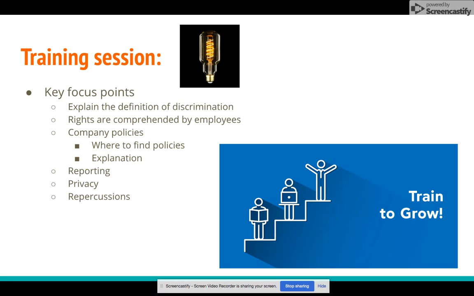Next, it's time to go over company policies concerning equal employment. It is important to give handouts or access to online resources. After that, we will go over the process of how to report discrimination or unequal practices if you are a victim or if you see discrimination happening to another employee. We need to harp on the importance of privacy when it comes to discrimination in the workplace. Lastly, go over the company's policy concerning what repercussions will occur if one is discriminating against fellow employees.